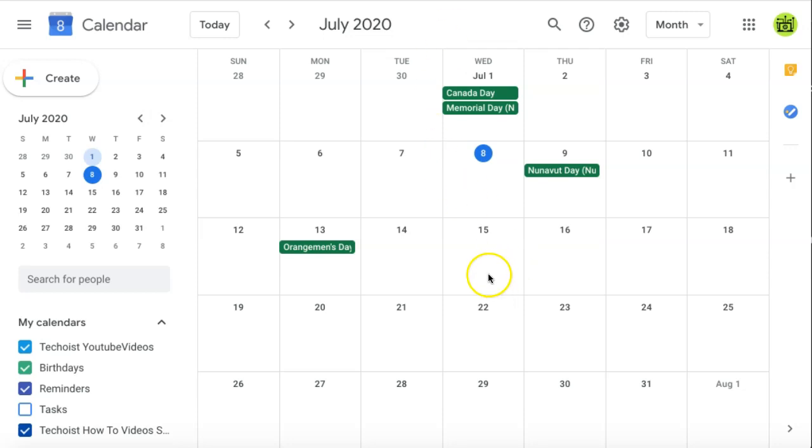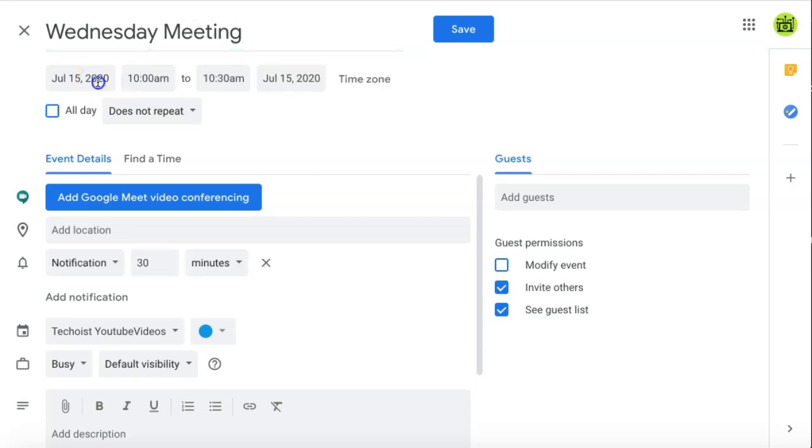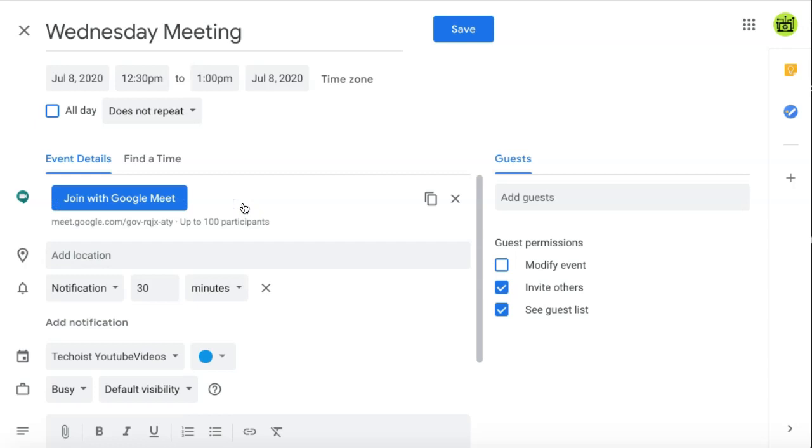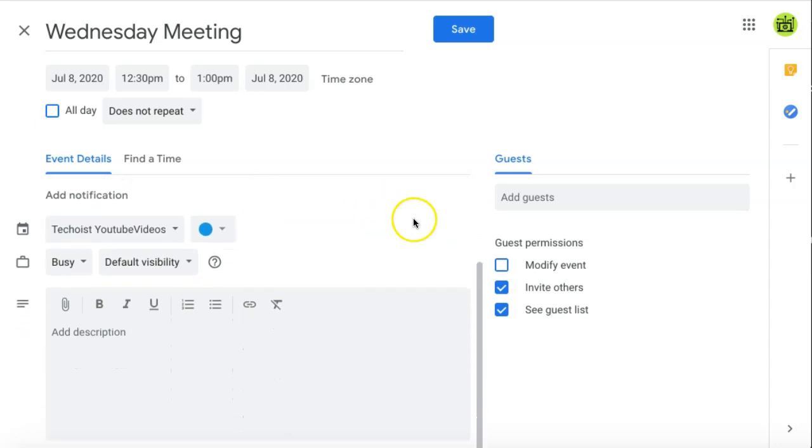From your Google Calendar, create a new meeting, which you can add a title for, enter a date and time, and complete all of your event details. Under Event Details, you'll want to select Add Google Meet Video Conferencing to add a Google Meet URL to your meeting invite. You can then add a location and other meeting information to your invite, but most importantly, you want to scroll down to your description section.